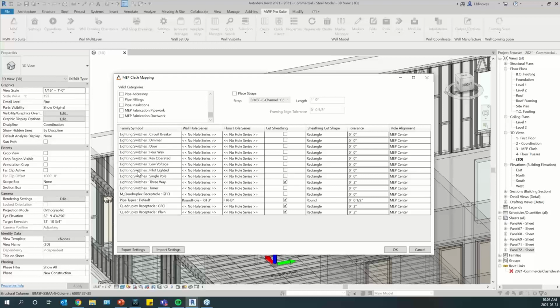Here it will remain the same. We have the family type, and then we have two separate columns. One is for the walls, and the other one is for floors. So this will be the main change. Basically, now the user will be able to use the MEP Clash tool for both walls and floors in one shot. Of course, you can still do just walls. In case you want to clash your MEP elements only for your wall panels, you can do that. You can do both of them at the same time.